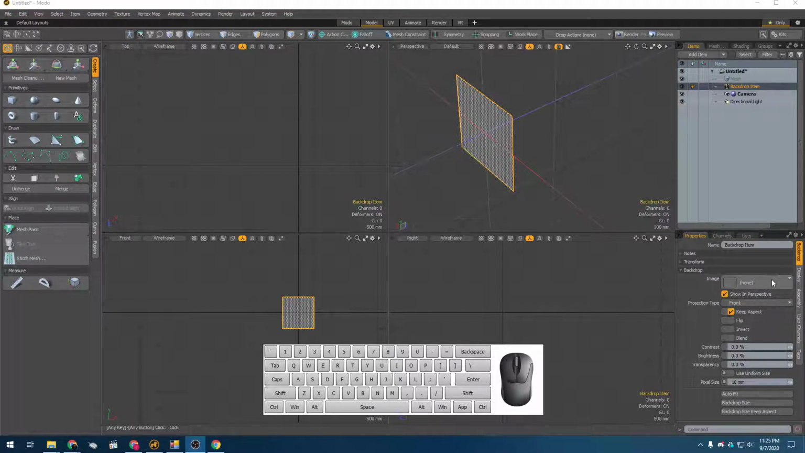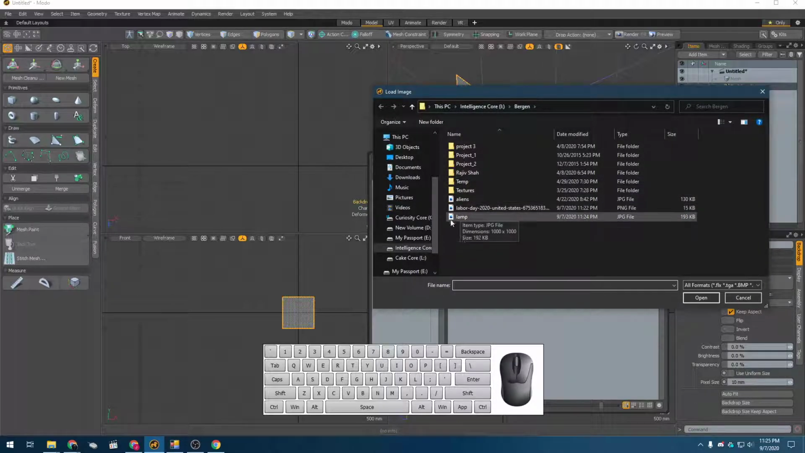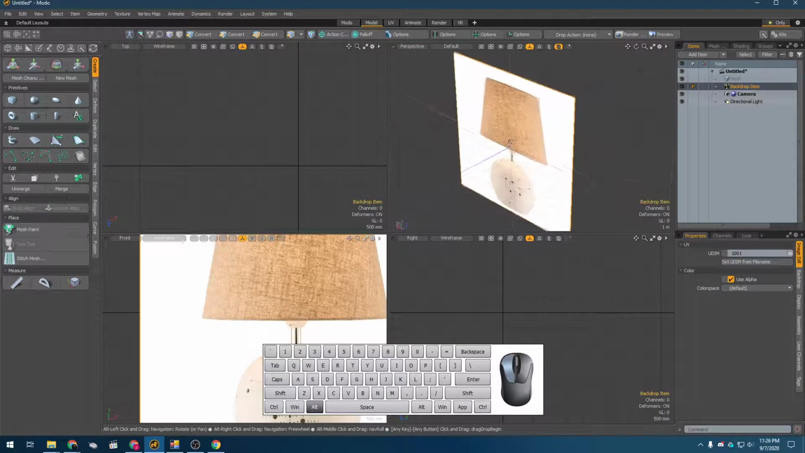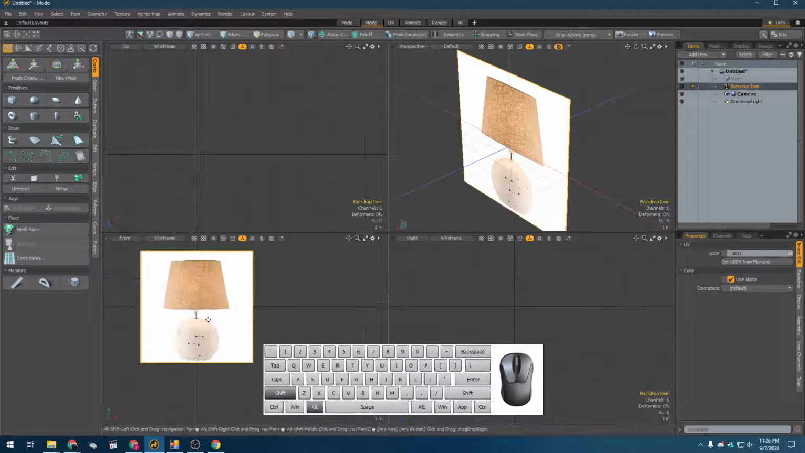So down here I'm going to select image, add clip, load image, and then select my lamp picture, and you'll notice that it's fairly large, which is okay because the scale is always going to be relative, but it's going to by default put it in facing my front view.